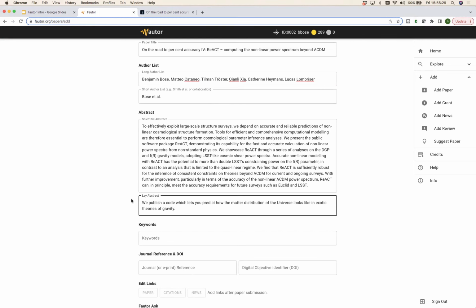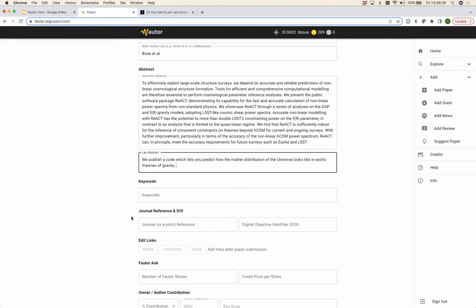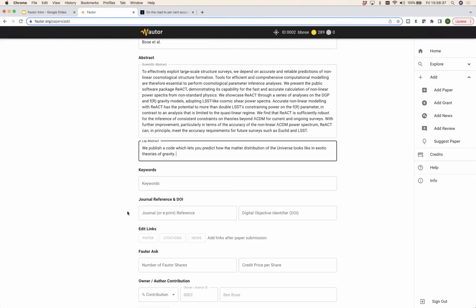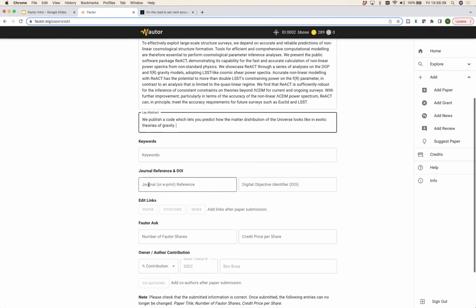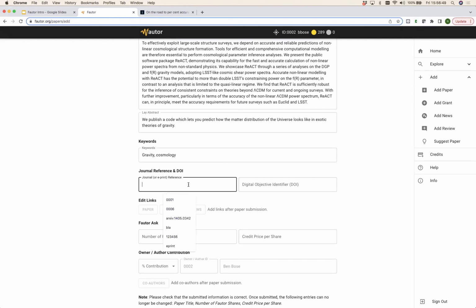Okay, great. So maybe that's sufficient for someone who's not familiar with it, and they might think it's interesting based on that. Maybe I'll need to work a bit harder on my next one, but basically that's the point. That's part of the promotion. So some keywords. So keywords I can put in gravity, also cosmology. I'll need to put in a journal reference.